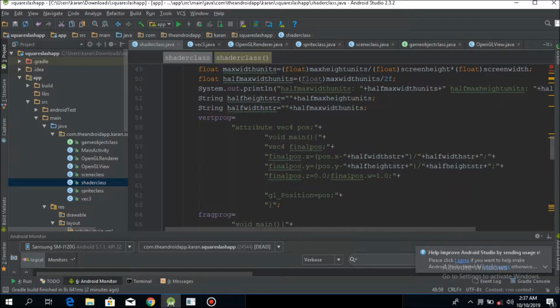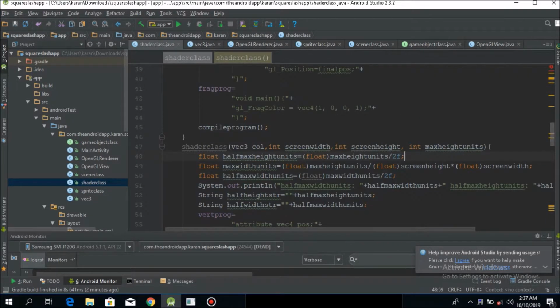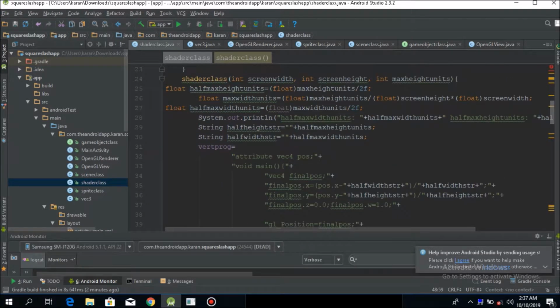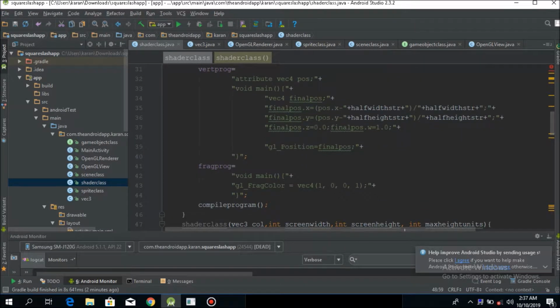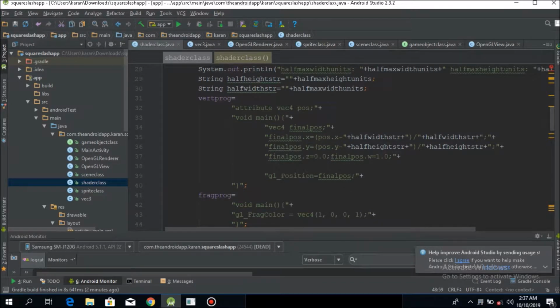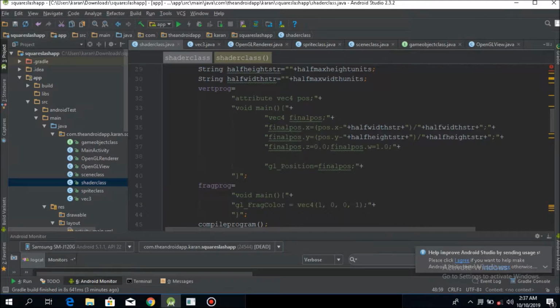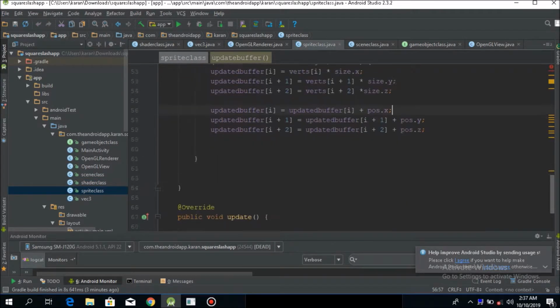Here you can see the shader class. I have some inbuilt shaders that are the default ones, and these are just plain color shaders. And I have two constructors here. One is just red, and the other one's color. And that's about it.